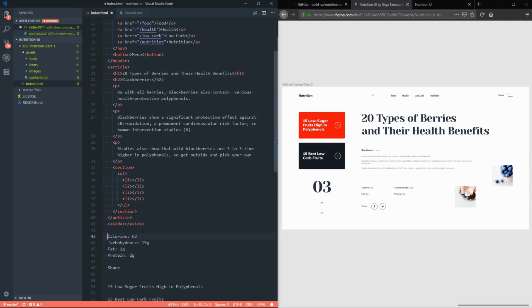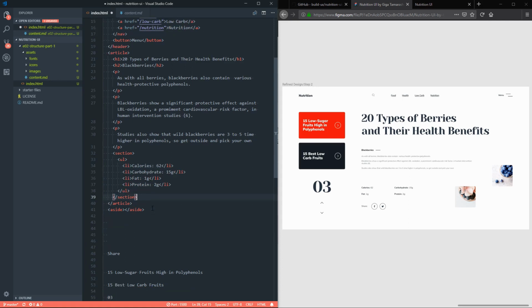And again, we can do our multi-cursor selection, clicking and holding Alt. We can select all that text, cut it out, move all of our cursors into the list items, paste it in. That saves a lot of time. Okay, cool. Last up, we will have the share section.